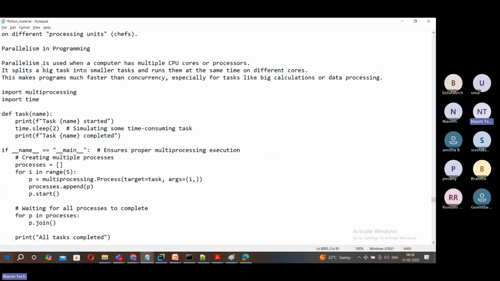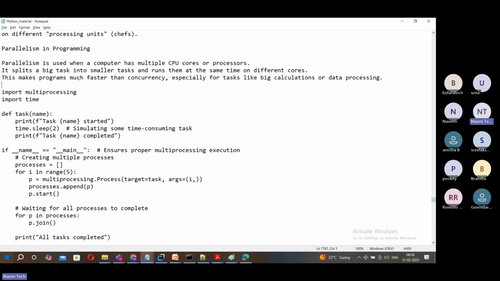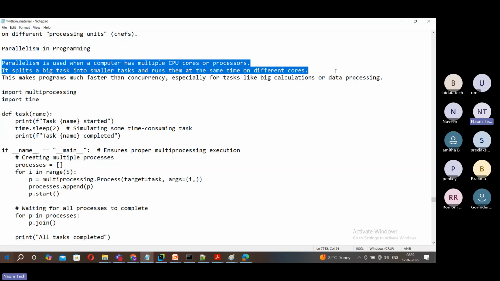And how do we achieve parallelism? Simple. And what is the exact technicality behind parallelism? It is simple. When you are working on parallelism, this is something that maybe should fit your requirement.